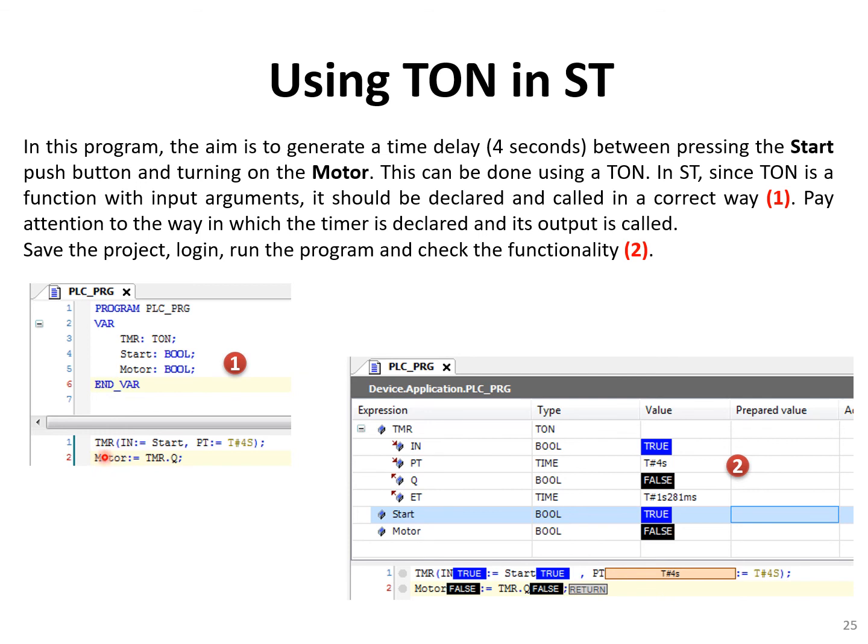Here you see the ST programming. So TMR input is going to be start. Once the start is true, the timer will start timing, and the preset time value is 4 seconds. Once the timer is done, TMR.Q will be true, and the motor will be true, or will be on.